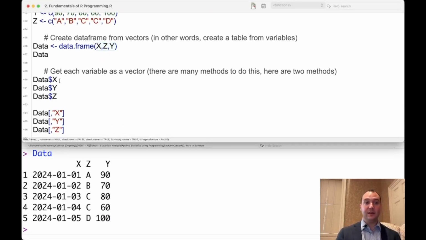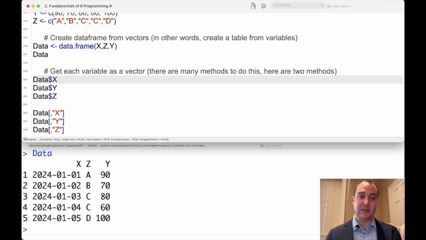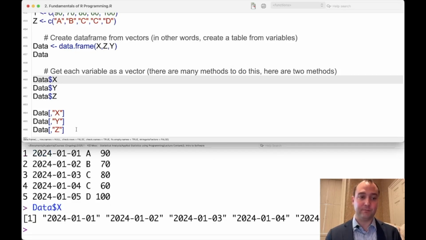In this case, data$x means from our data frame, give me only the column named x. The $ is used to indicate you want only one variable, only one column from your data frame. Okay, let's run this. We should get x, which is the dates. Okay, there we go. It became a vector.